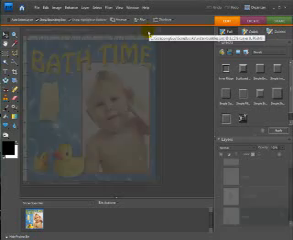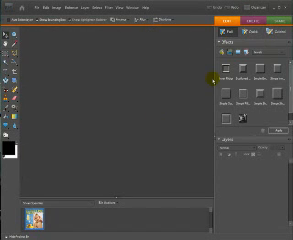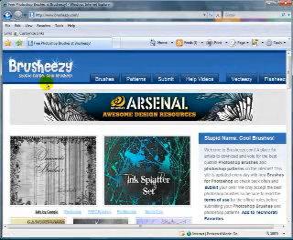So let me go ahead. I'm going to minimize that, and I'm going to go over to one of my favorite websites, brusheezy.com. And this website has a bunch of different brushes and patterns and things that you can download and use with Adobe Photoshop or Photoshop Elements. And what I want to do is look for a brush that looks like bubbles.